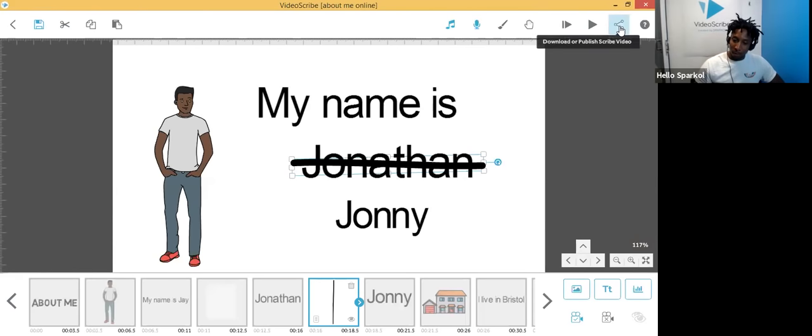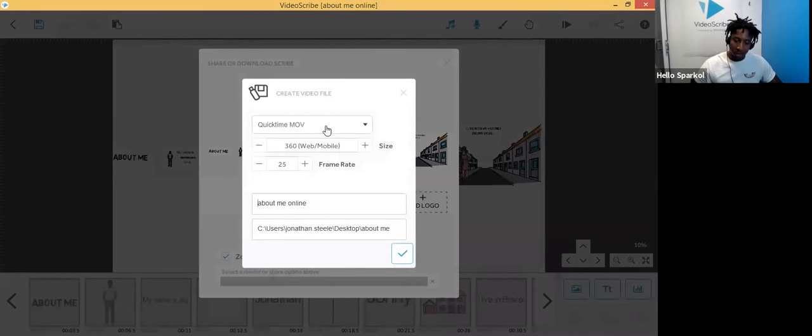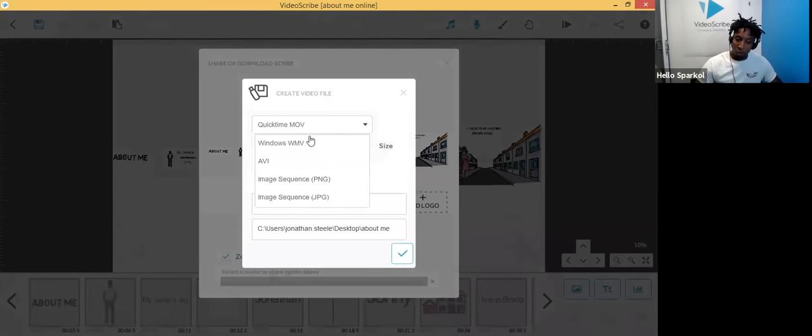But with the download and publish Scribe video option on the top right, we have the option to download a video. You can render it to Show.co, to YouTube, and PowerPoint. So download a video will allow you to create a video file. You can choose your file type, a .mov, .wmv, and AVI. And for more advanced users, you have image sequences.